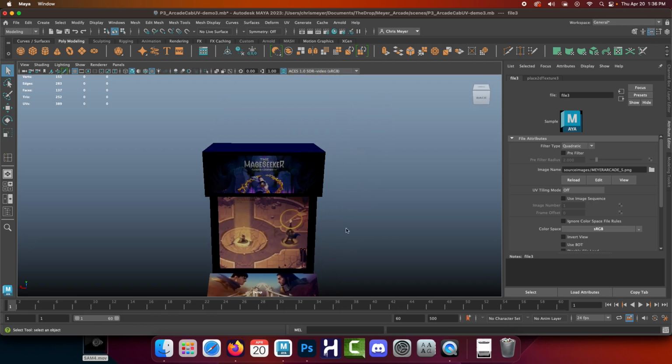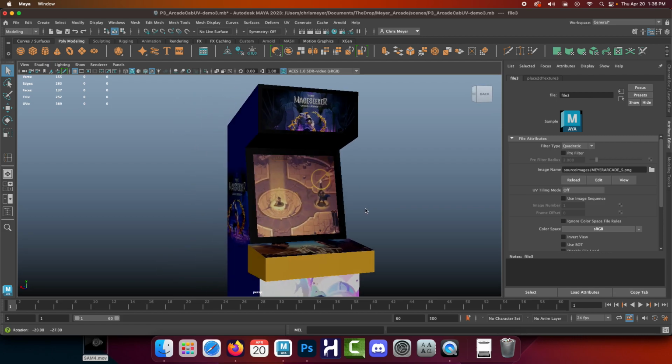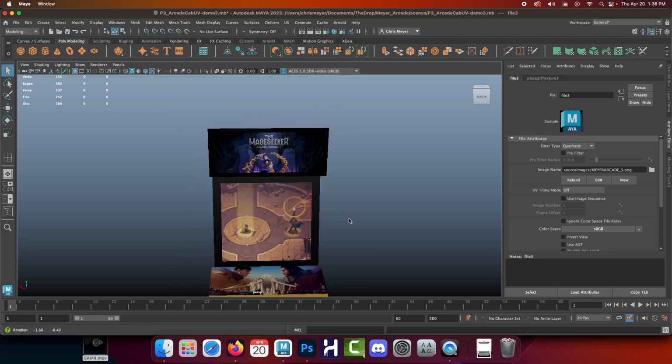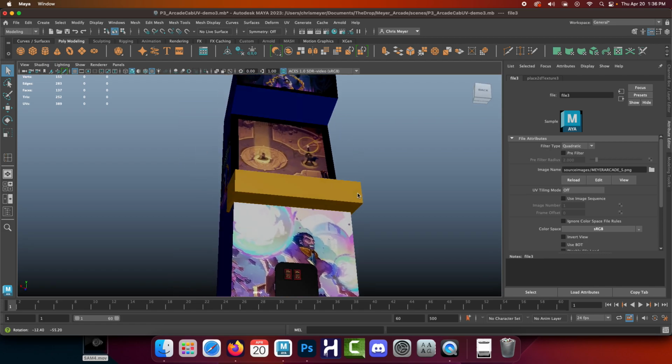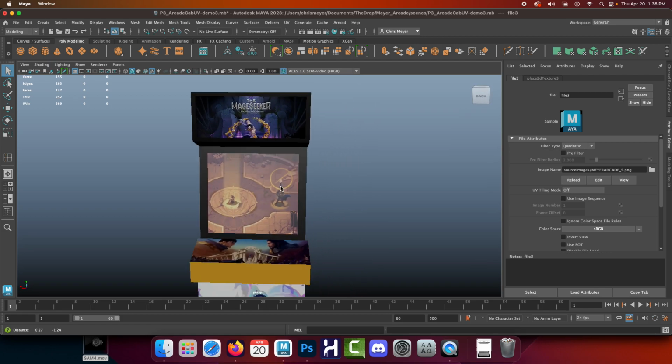Now you can see, as I go over the screen, you can see how it gets that sheen that you would expect from a plane of glass, right? And you can see how the lighting sort of affects some of these other parts of it.